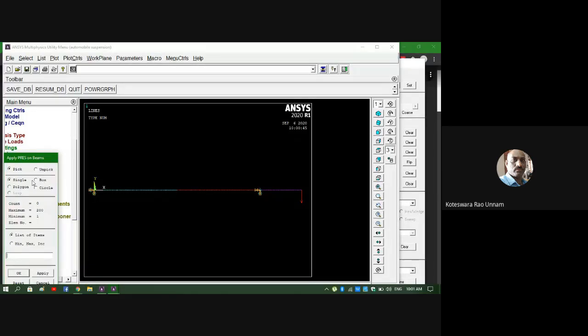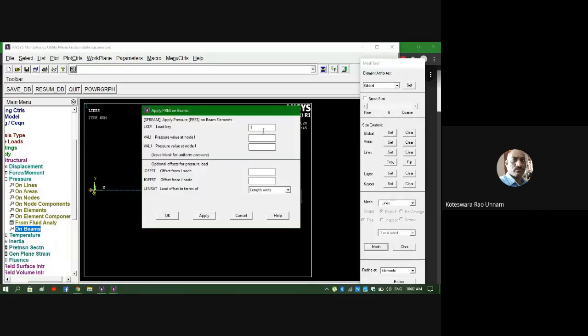So therefore to select all the elements, instead of single pick here, I'll use this box option. Then I'll draw the box so that it can select all the elements, something like this. So I need to select all the elements. Then click OK here. So now here load key.